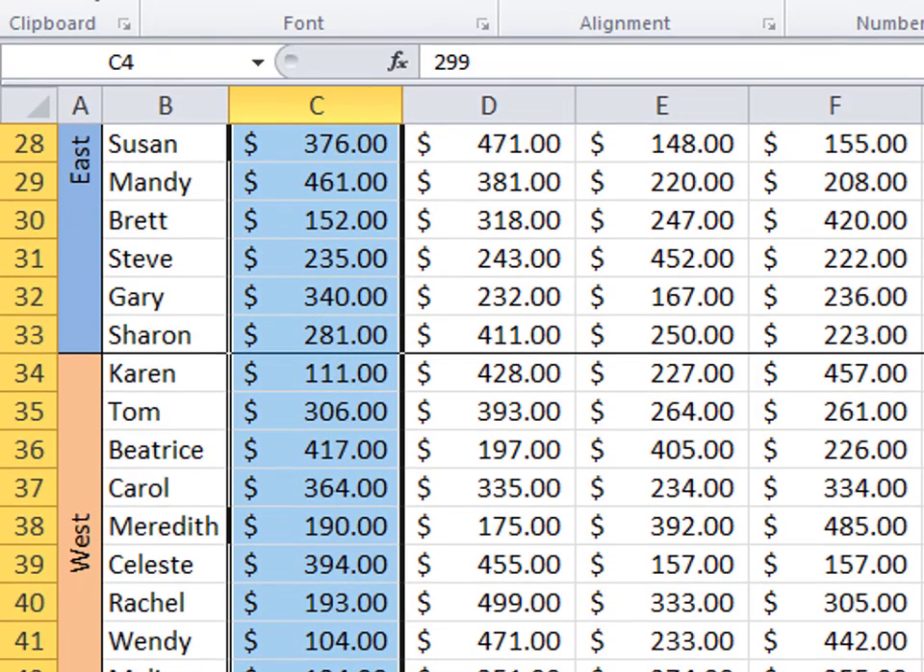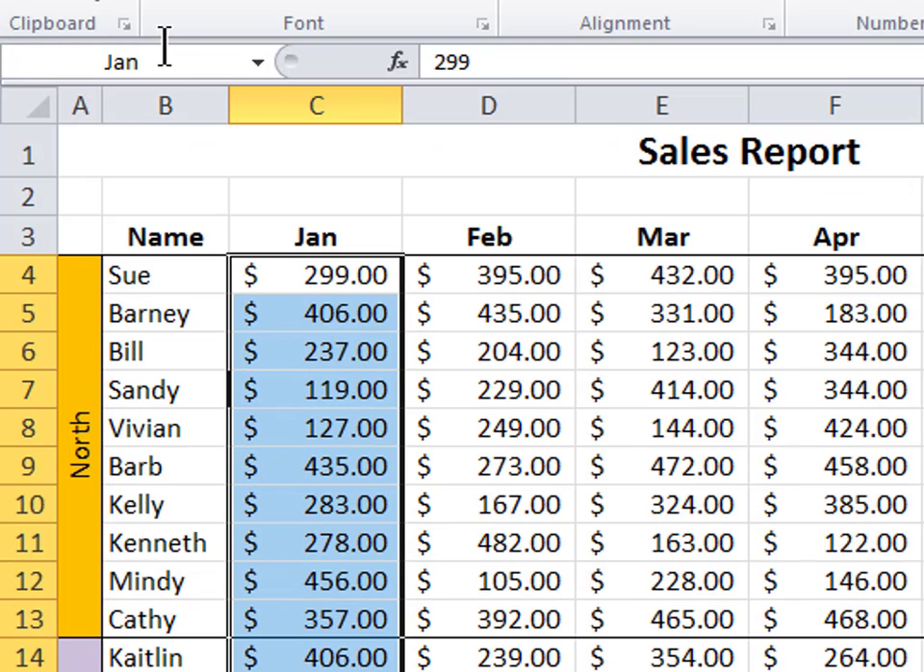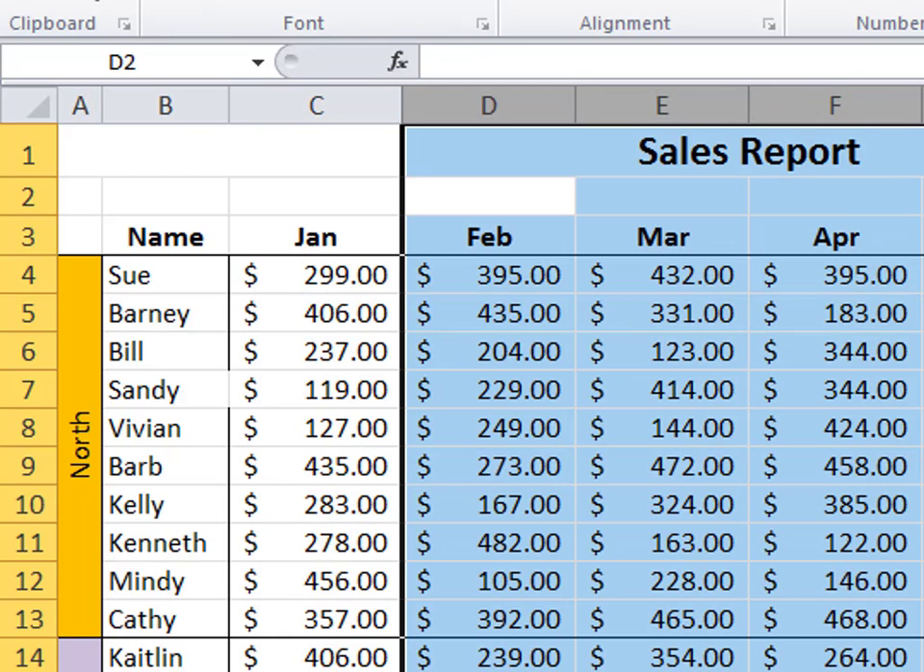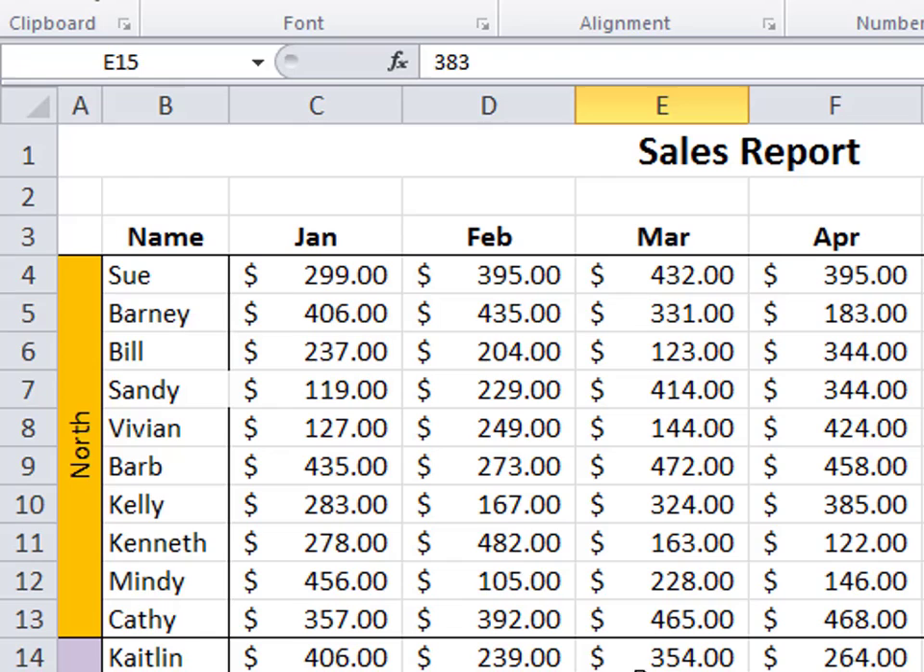Go to the name box, click, type Jan, and hit enter. Or let the computer do all the work for you, because we have 6 more columns. We've got February, March, April, May, June, and total. We have 6 more columns to do. Instead of you doing it manually, we'll let the computer do it.